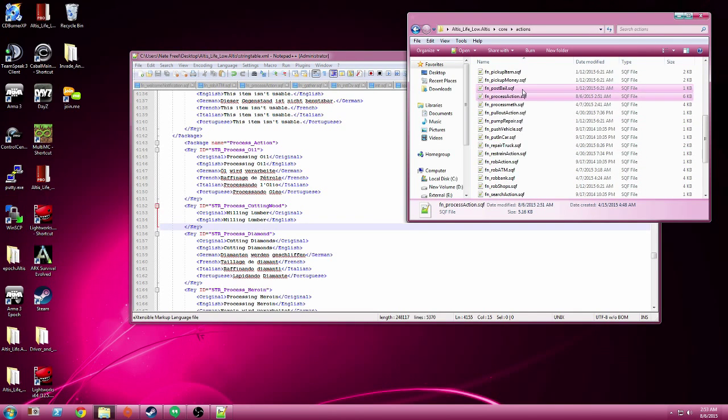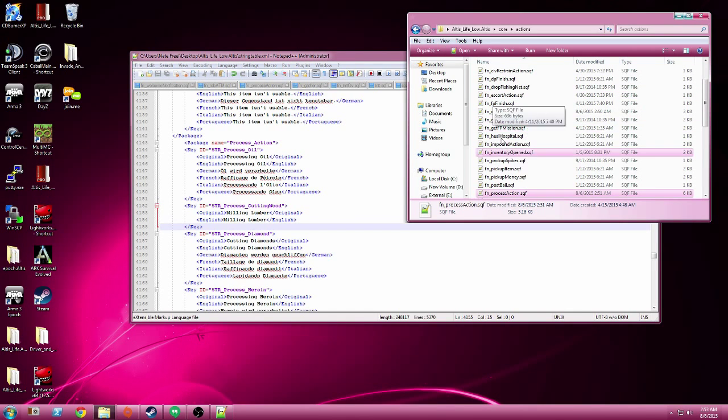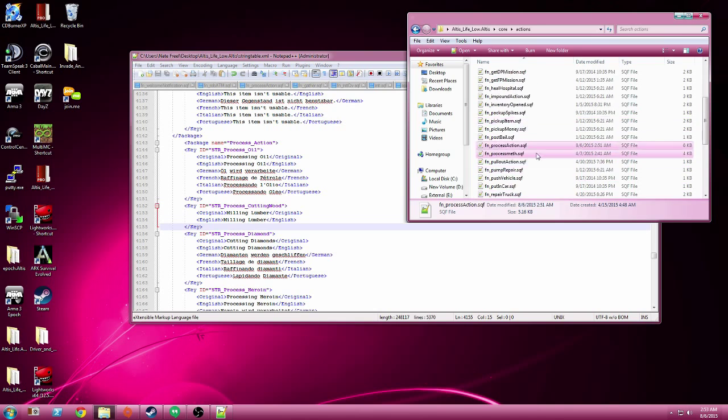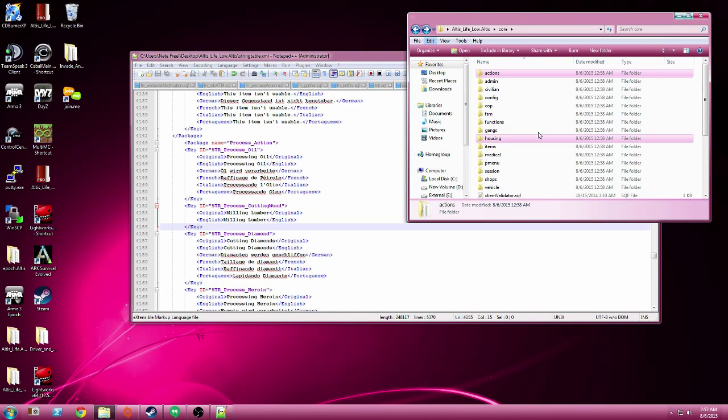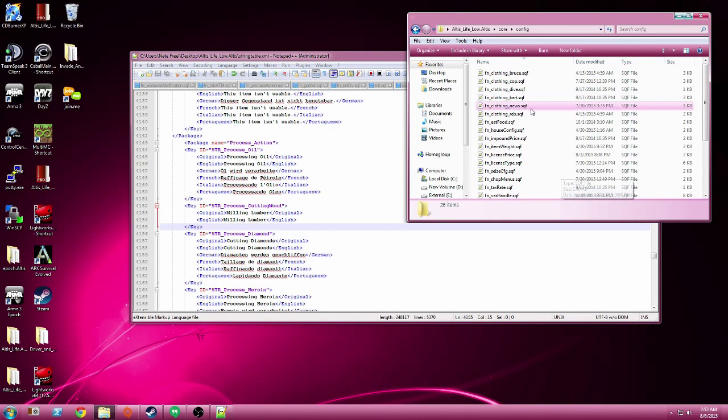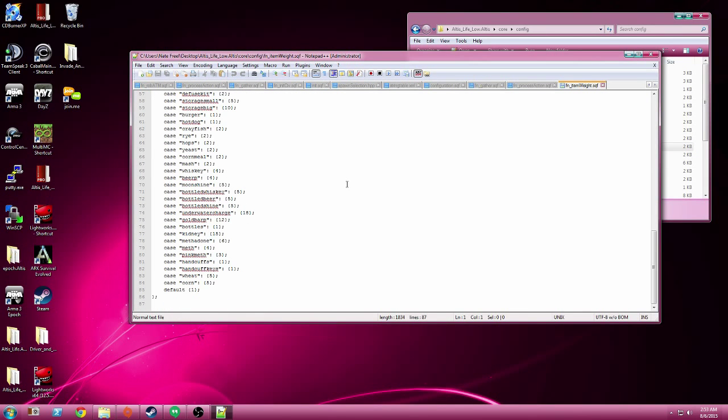So far, anyway. Alright, so next we're going to go back up out of here because that takes care of our gather and our process action. If we were going to add something like food that has a second effect, like drug effects or something, we would have to add something in. I believe our next would be config because we have multiple things in here to do. Alright, so first thing we're going to do is we're going to go into item weight. Working right down the list.